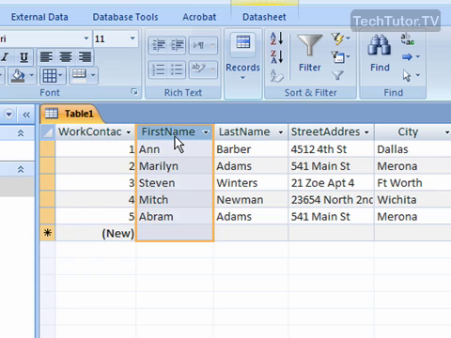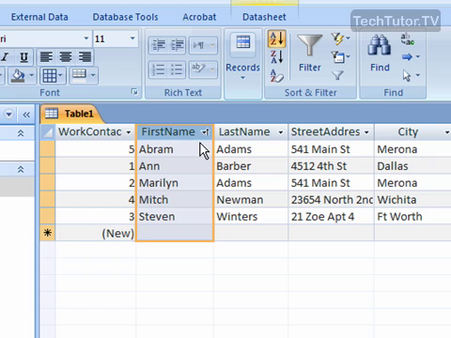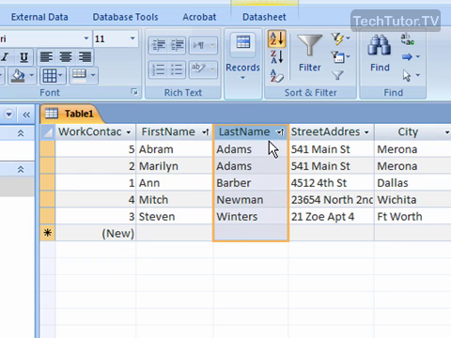So I'm going to click on first name. I'm going to right click on the first name column heading, and then I'm going to sort from A to Z. So that has got my first names in alphabetical order. Now I want to go over to last name, right click, and then sort A to Z.